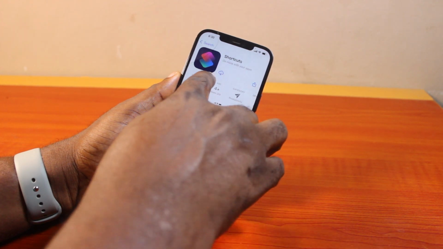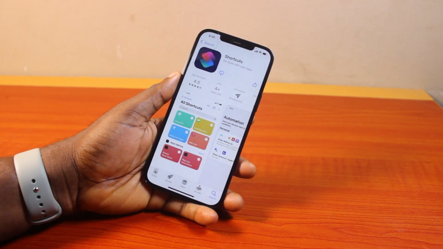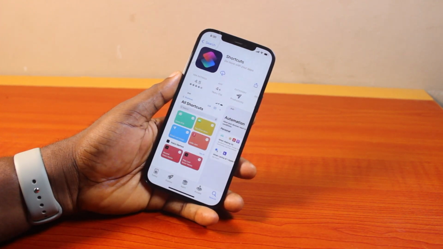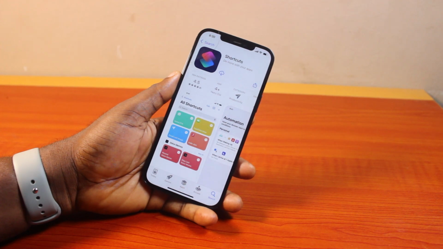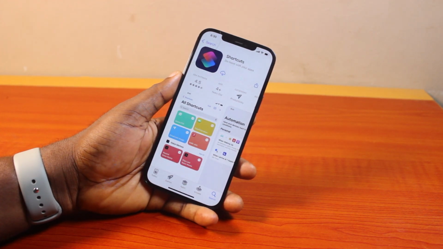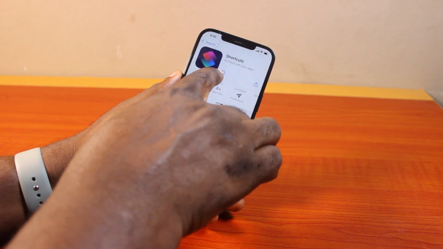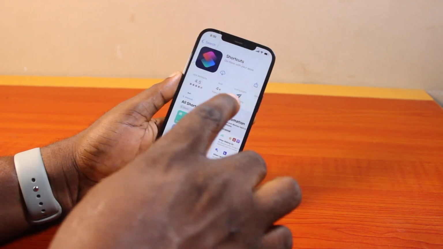Now if you see the cloud icon, it implies that the shortcut application had been installed on your iPhone before it was deleted. And if you're getting this application for the first time, you need to click on the get button and then follow the prompt. So in this case, I'm just going to click on this cloud icon to download the shortcut application and install it on my iPhone again.